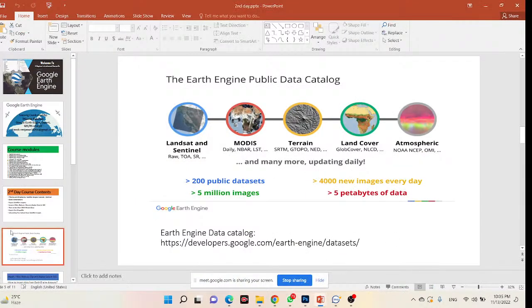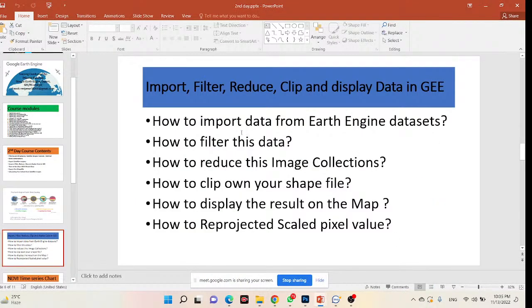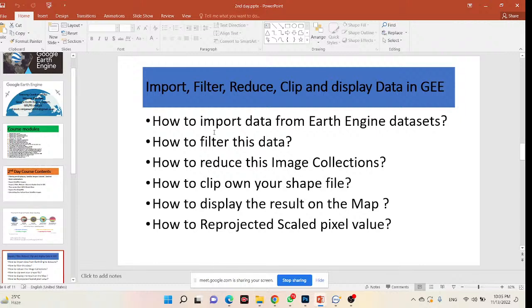Okay, so this time I try to discuss, I completed all of the things step by step: how to import the Earth Engine dataset, how to filter this data, how to reduce this image collection, how to clip on your shapefile, how to display the result on the map, and how to reproject it and scale the pixel value. So we'll cover all of the things.